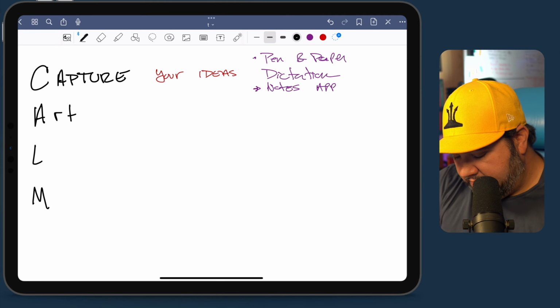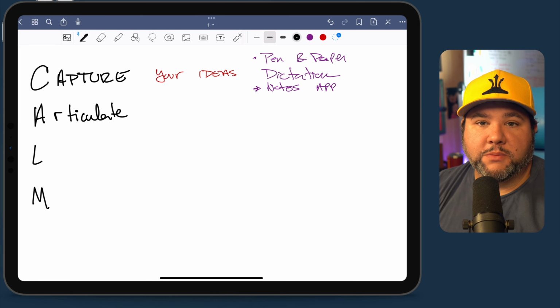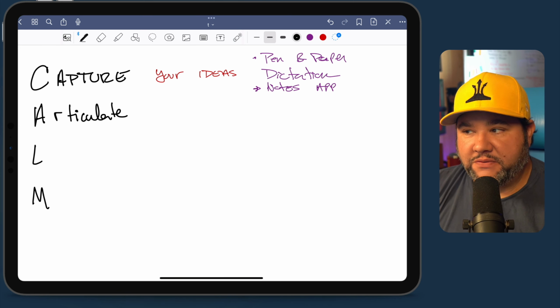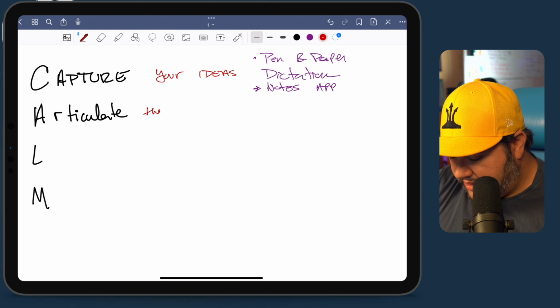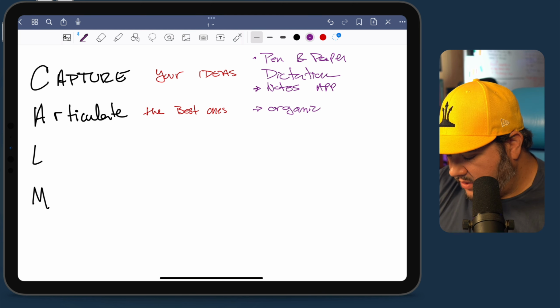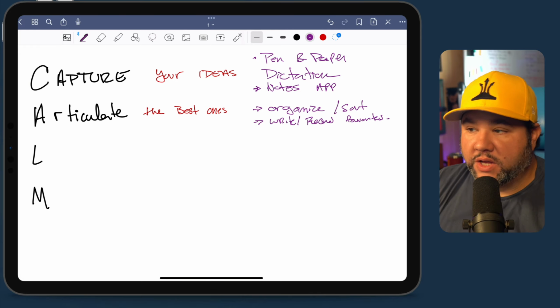The A is for articulate. And I kind of wish I had a better word for this. Maybe there is a better A word. I like the idea of the Calm Framework because you don't want your creator business to feel chaotic. So you want to articulate the best ones, right? And this is where the organize comes in. So you want to organize the ideas and sort them. And then you want to actually write or record your favorites, or the ones that you feel will do the best, right?